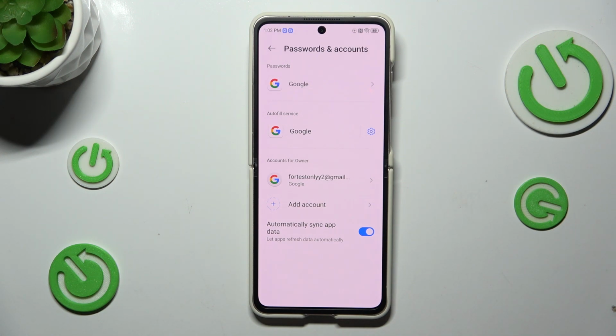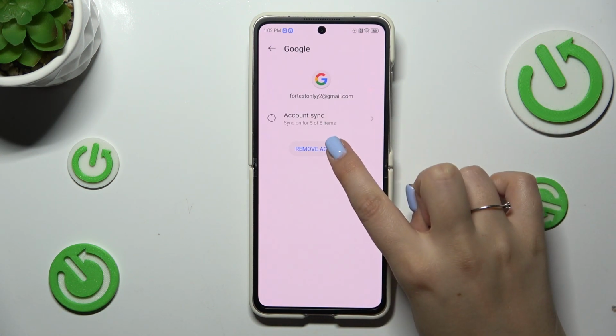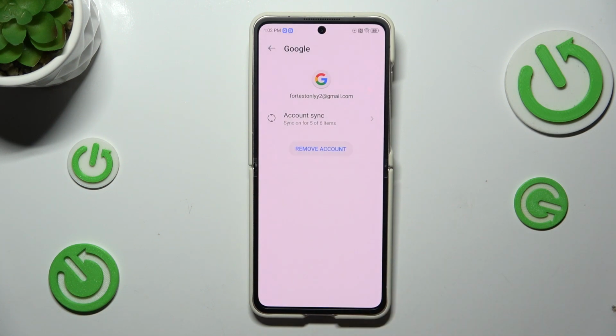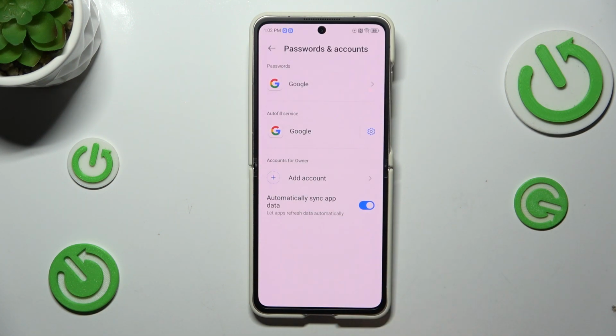If you want to, I can remind you how to remove it. Just tap on it and tap on remove account. Tap on remove account again, and basically this is it.